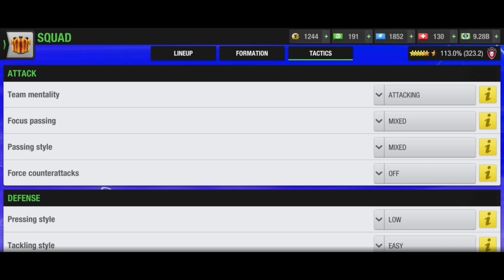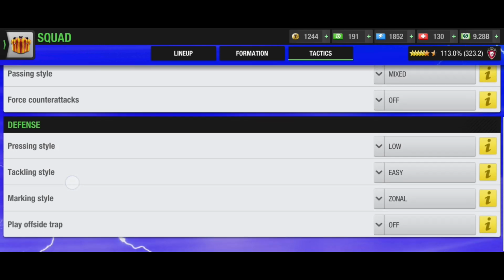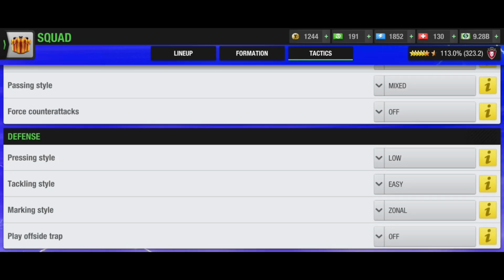Now passing style mixed is the wise option, because you need both the pass, like long and short. Sometimes depending on the situation you can go for a specific. And force counter attack, you will always keep it off, because you're not playing counter attack football here, you're playing very attacking football. Now pressing style, it should be low, or you can use also high. Sometime you can go for high as well, just to increase the intensity, but you should not go for a long time. You should go for a short period of time, so that your players do not get so tired easily. Tackling style easy, because you're not playing defending games.